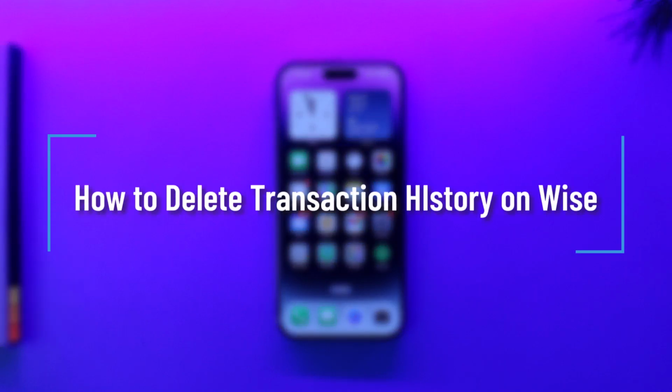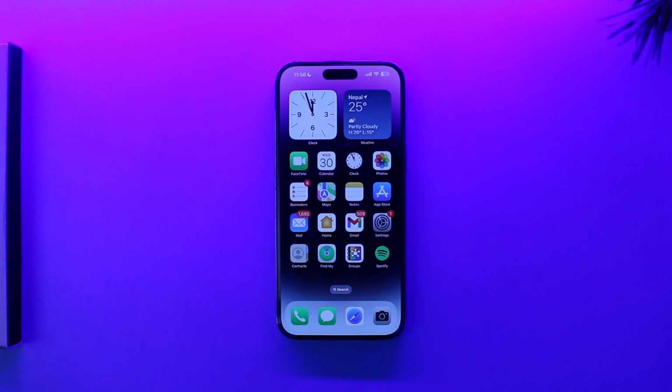How to delete transaction history on Wise. So if you made a certain transaction that you believe should not be there and it's shown in the records and you want to delete it or get rid of it, well, unfortunately they cannot be permanently deleted, because a transaction history is something that must always be there for the record.